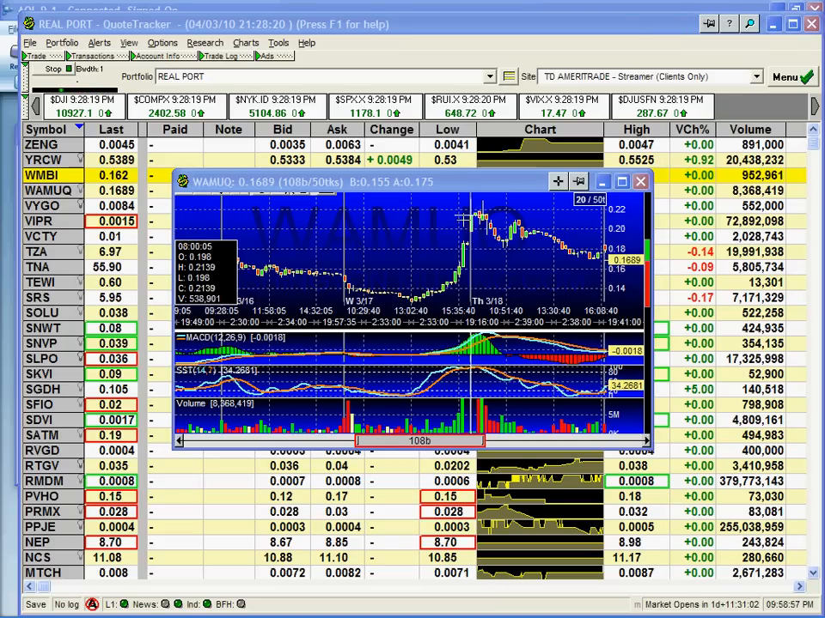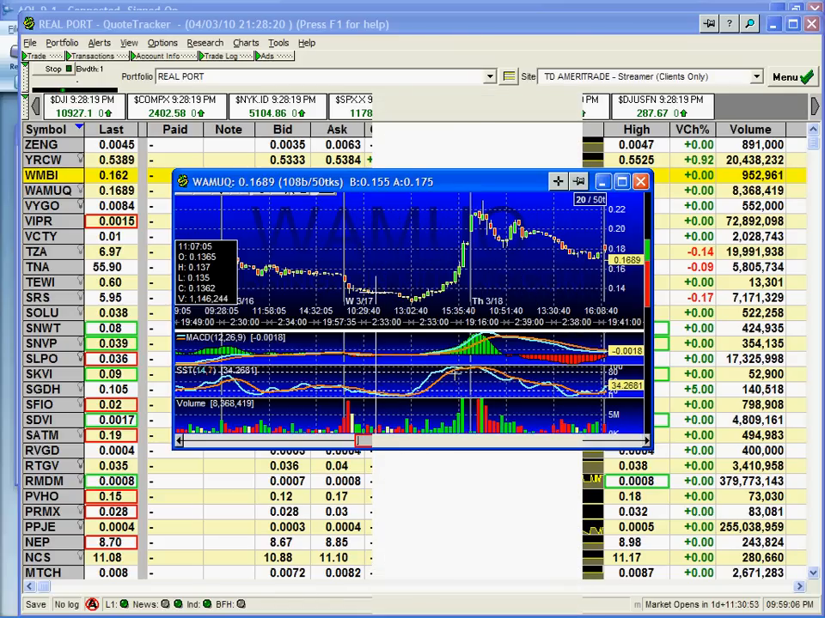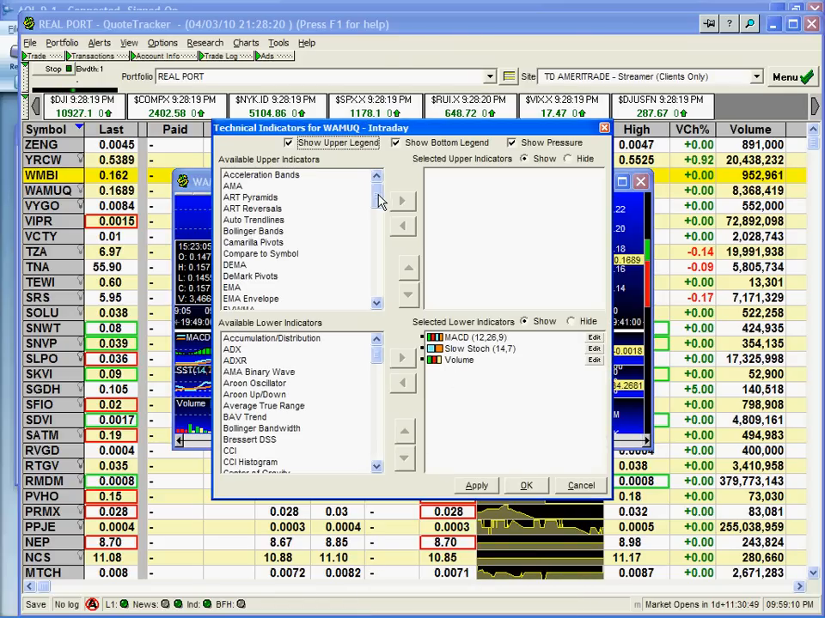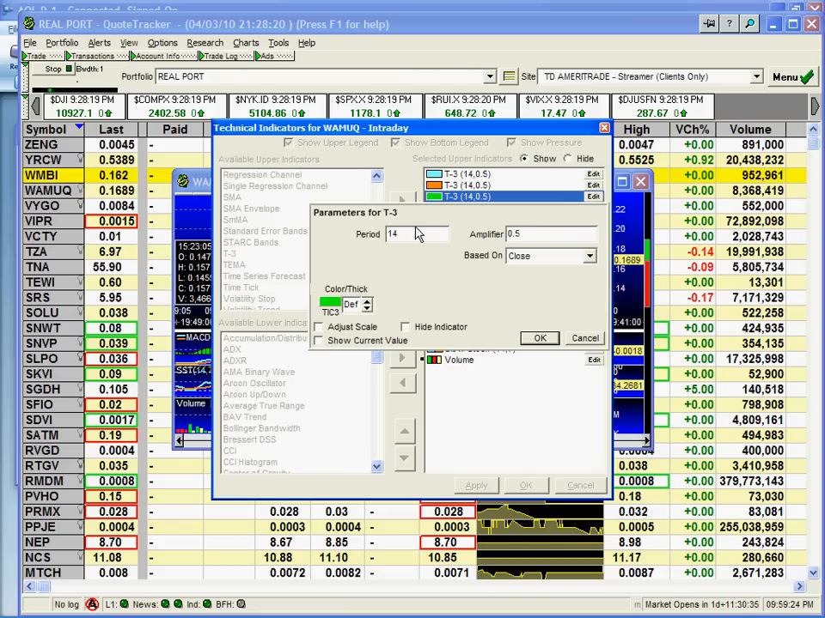Okay, so we're gonna use WAMUQ, Washington Mutual. We're gonna right-click the chart, and we're gonna select our indicators. What we're gonna do is scroll down to T3, and we're gonna bring it over 3 times. 1, 2, 3. Okay. And what we're now gonna do is we're gonna edit.